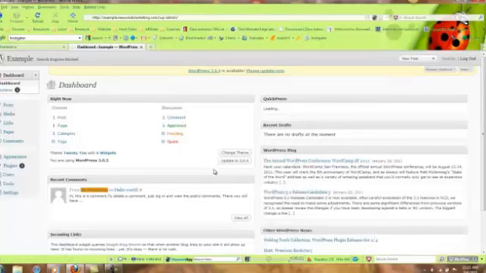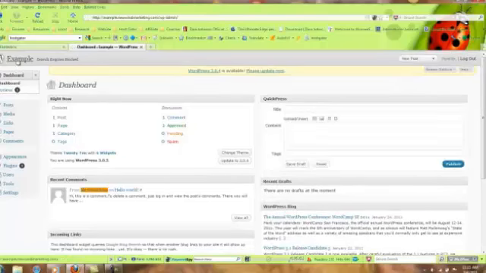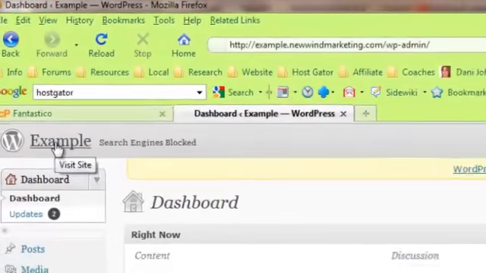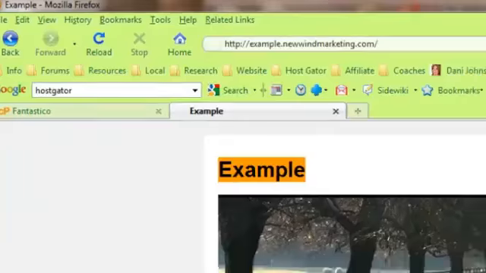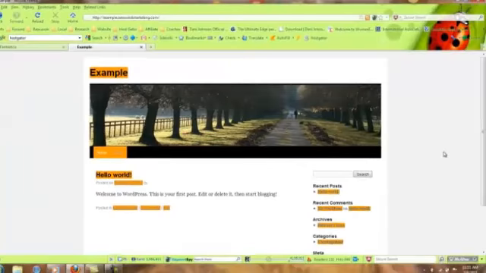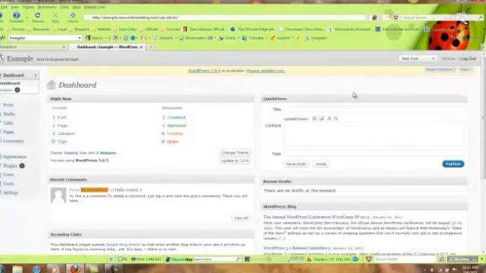Now this, if I click up here at the very top left-hand corner, you see how it becomes underlined? If I click on that, I'm going to click on it just to show you. That brings me back to my site of what it looks like right now. I'm going to use my back button and go back. This is called your dashboard for WordPress.